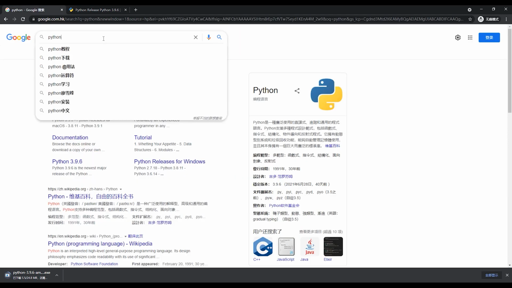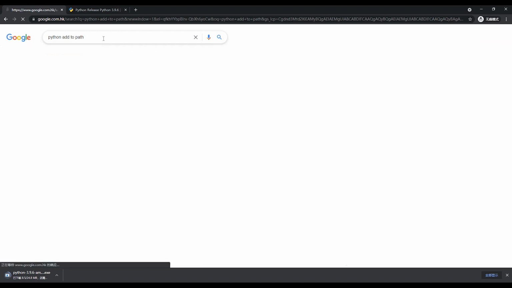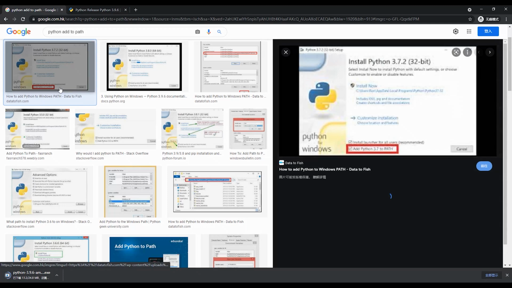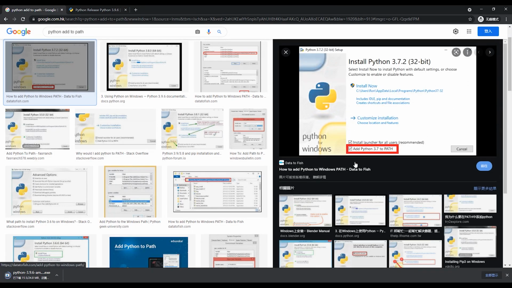While you're installing this individual version of Python, please don't forget to add Python to path, which will save you some effort later. You can do it like this while you're installing. You can also search online for how to install Anaconda, but we won't go through this today.